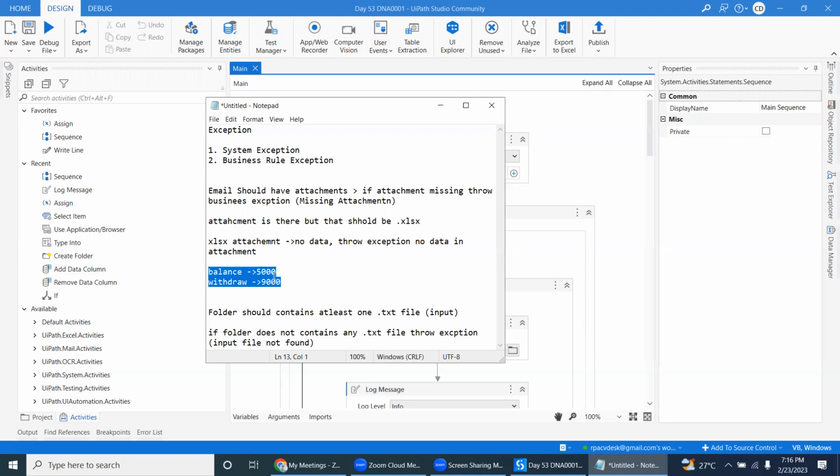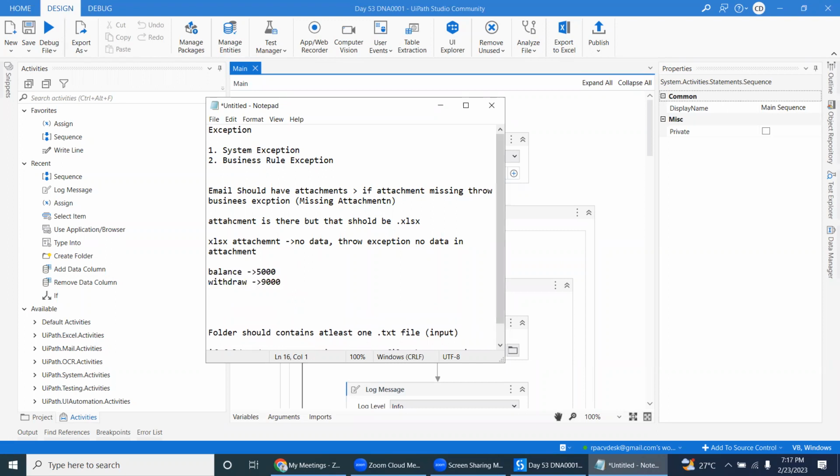So like a business rule, if it is below minimum balance, they have to send an SMS. Insufficient balance, that is a good message, a rule-based exception. Or you are trying to type the wrong password multiple times in the ATM, then they will send an exception. Good things. These are all the exceptions.